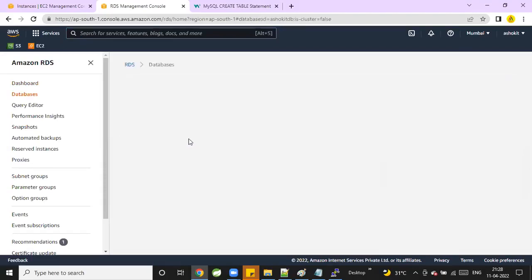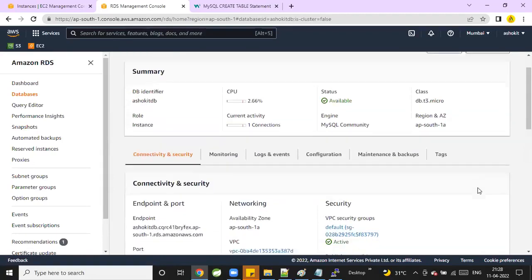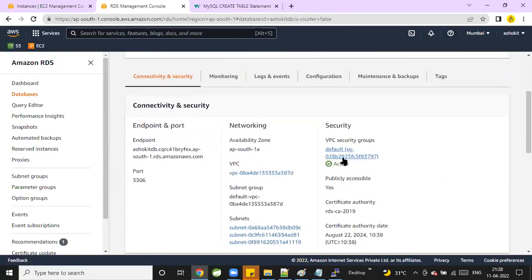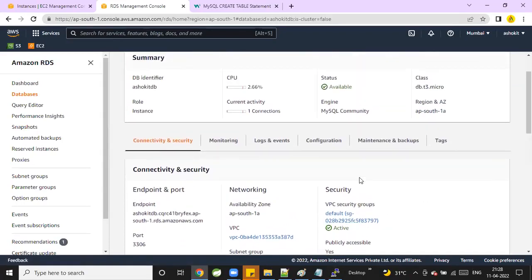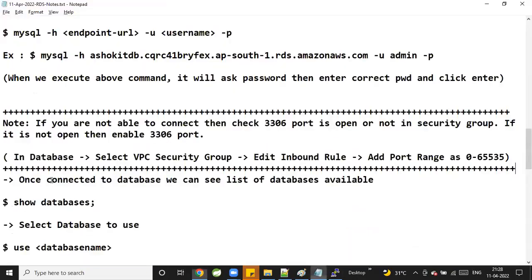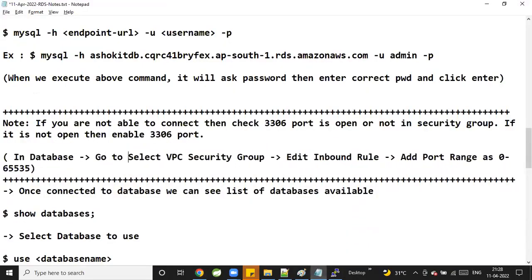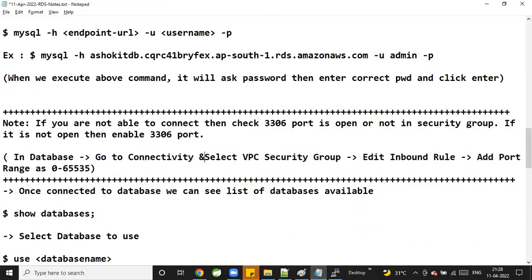Click on the database. Can you see which security group is available here? The VPC security group, the default security group, is available under connectivity and security. Go to the database, go to connectivity and security.